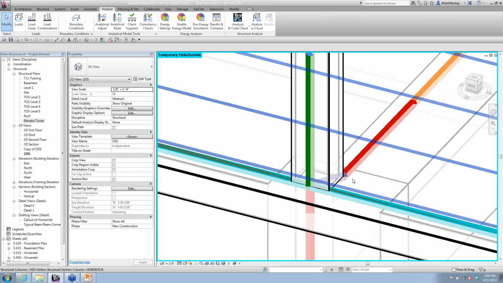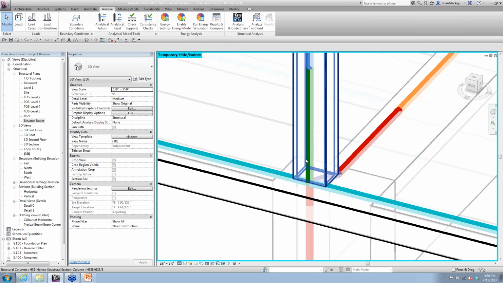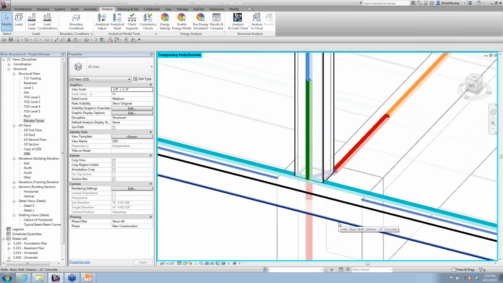So I can set that up. I can go through and have the analytical link inside of there as well. So there are a lot of those options when you start getting into it.